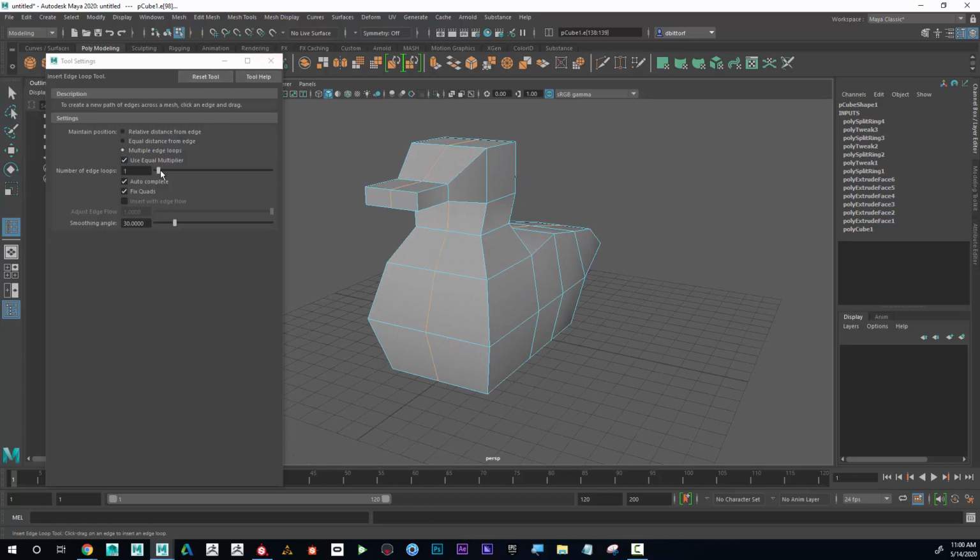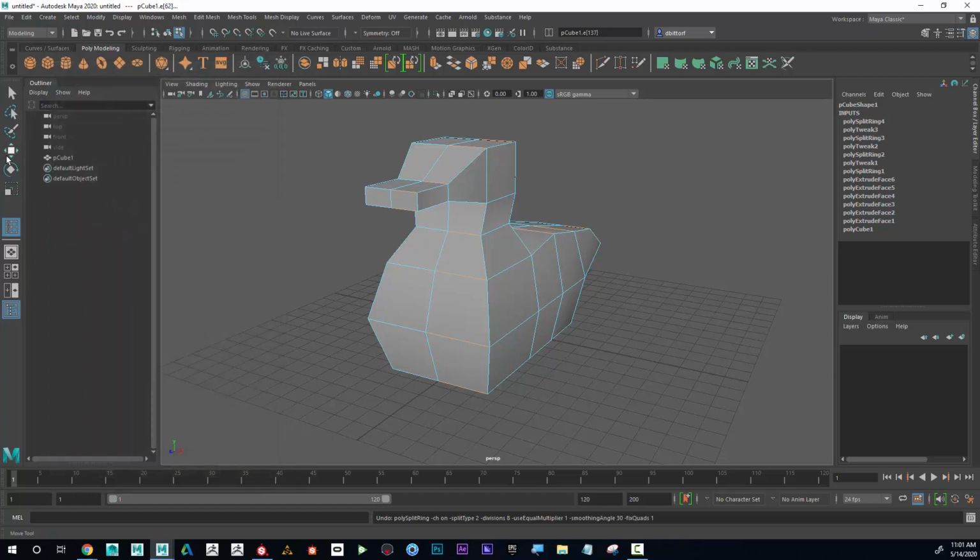And if I set that to like 8, you can see what that would do. Obviously I don't want that now. But normally it's set to relative distance from edge. But in this case, because I wanted it in the direct center, I just put it to multiple and set it to 1.